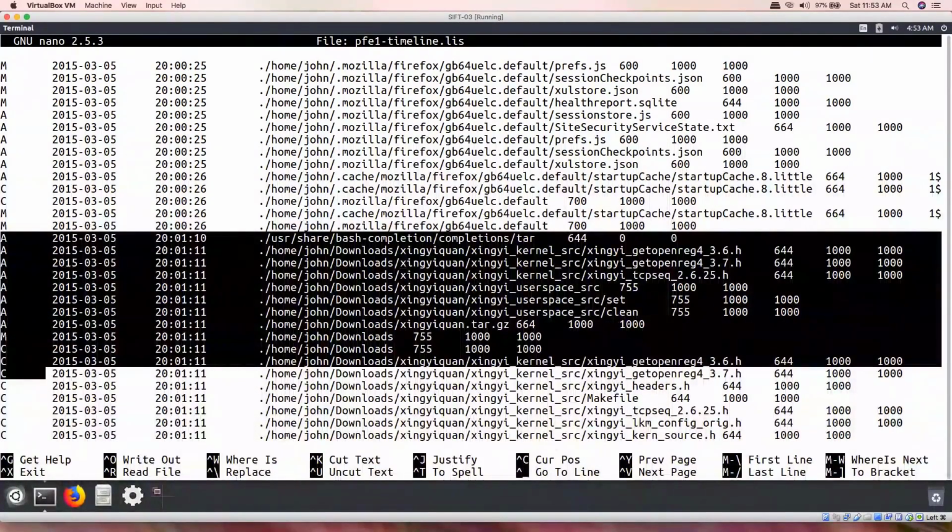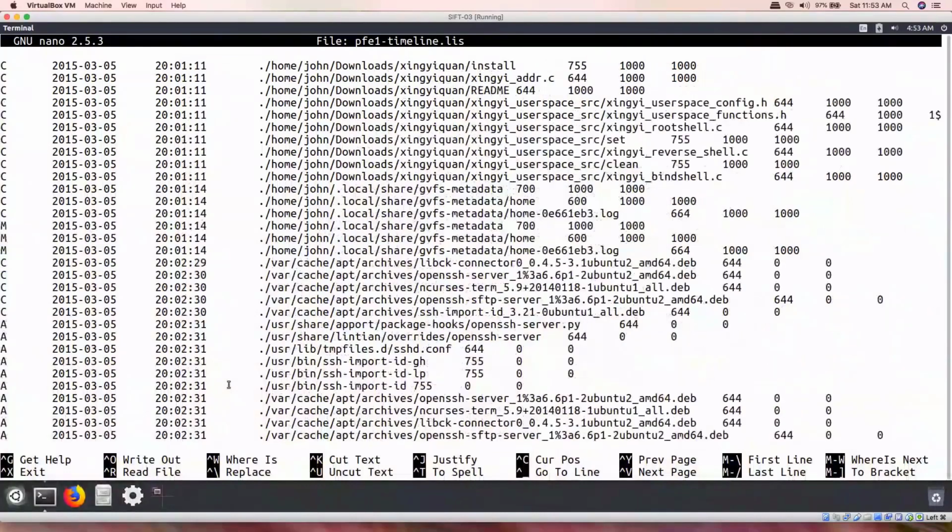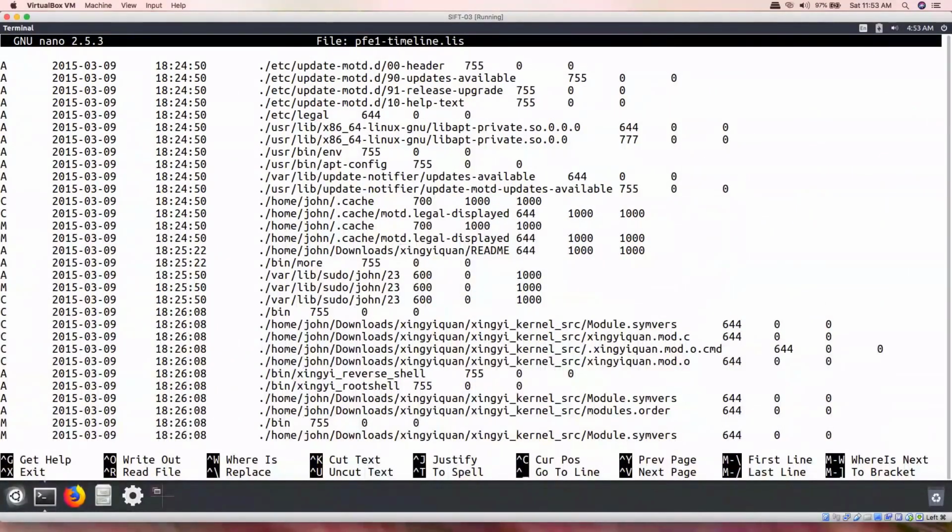Yeah, it's going to go on for a while with that. So that's all on the 5th. He's unloaded it. Now we're up on the 9th.